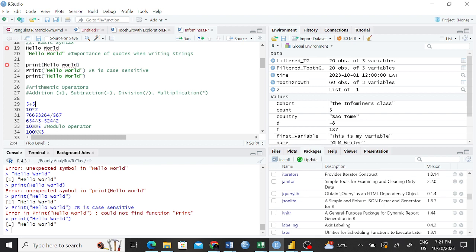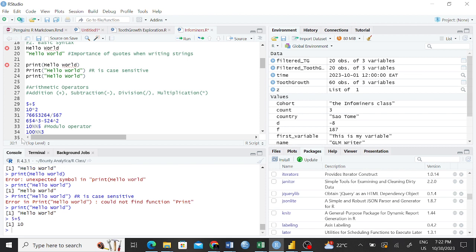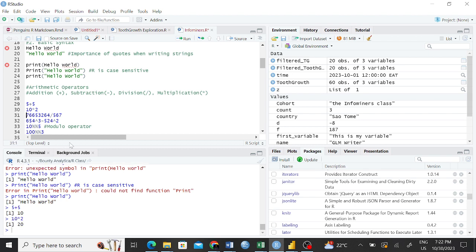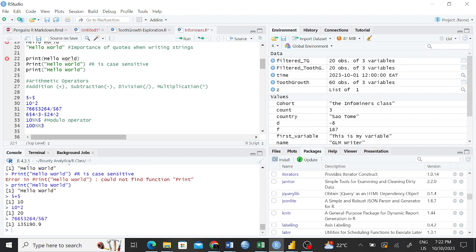So for example, you can see here, I have 5 plus 5. Can you run 5 plus 5 and see what the answer is? Of course, you'll just get 10, right? And also you have, for example, 10 times 2. Similar to how you'll run it in your books, 10 times 2 is 20. There's also this number 76 and 64 divided by 567. You see it is 135,190.9. And then there is also a modulo operator.